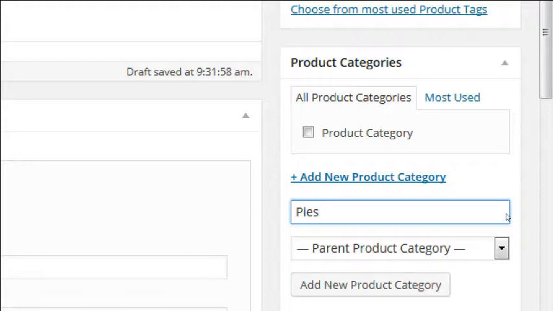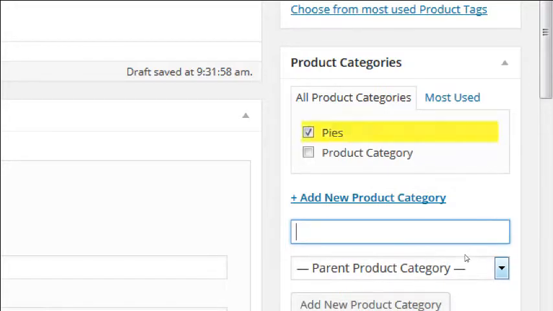Now this is weird, they haven't fixed it yet, maybe next time. Here we've got plus add new product category, and here we've got add new product category. You click this to make the name, and then you click this to actually create it. Don't forget the second add new product category. Click that. And then that should result in, now we've got a new category, pies, and it's turned on.